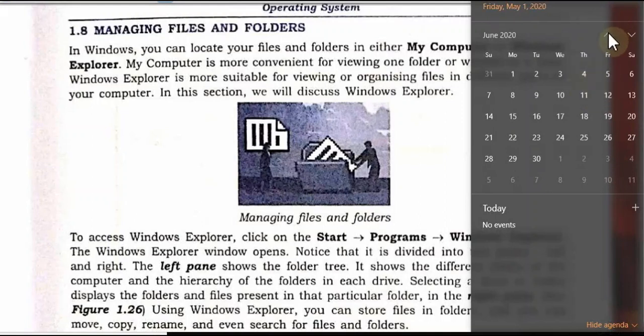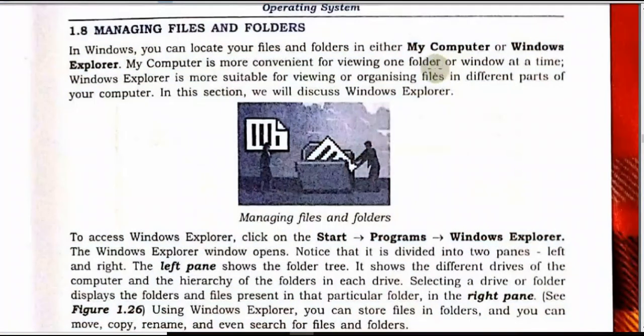Let me click this one. You can see the change. Let us check once again. So students, this was actually called spinner.